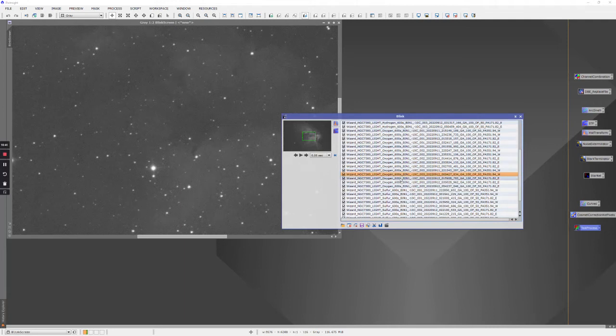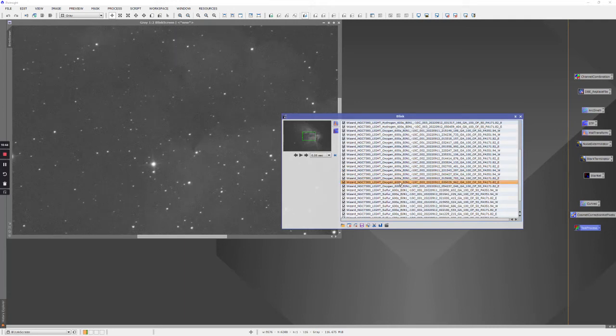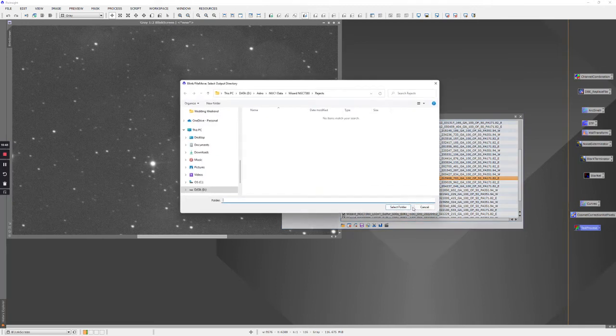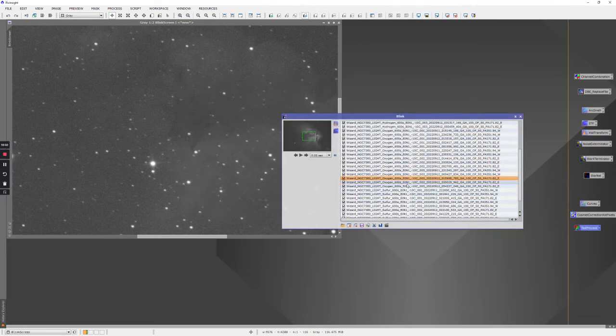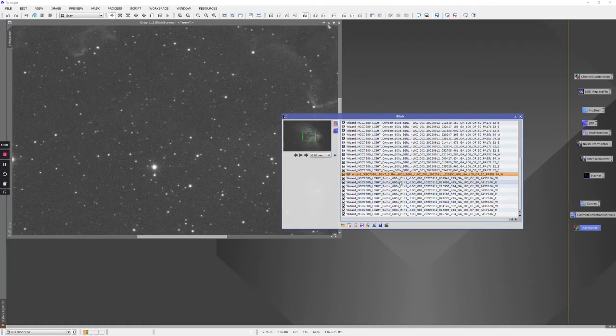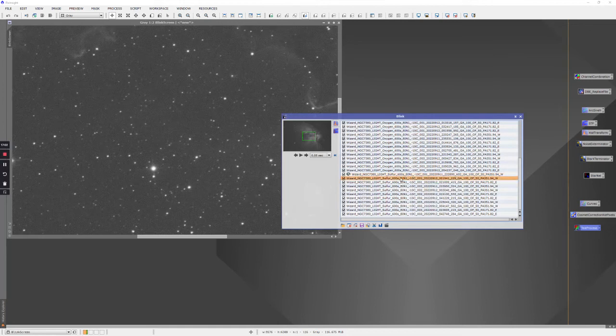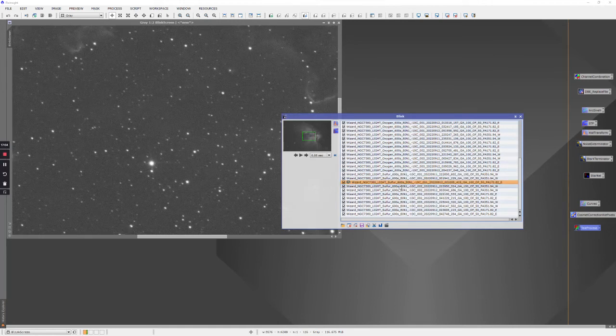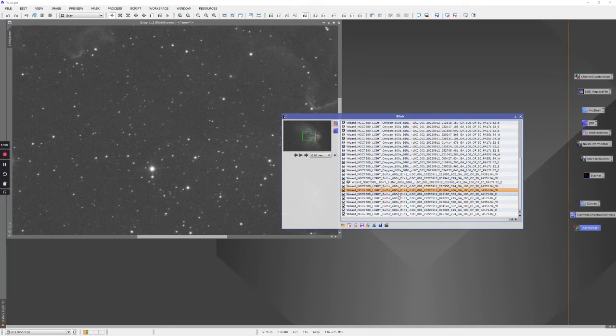And if you're new to PixInsight, there's two things you need to keep in mind. The first one is this blank process to get rid of the bad frames. And the second one is WBPP. That is the overall tool that coordinates calibration and integration. And once you go through it a couple times, it's pretty easy to use.